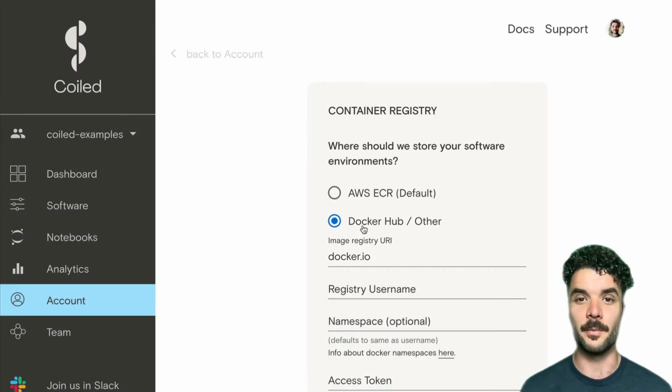Now this is really great because it means you can use Coiled as a Docker image build service to convert your conda or pip environments into Docker images and upload them straight to DockerHub. This really takes away a lot of the headache of creating Docker images, in my opinion.